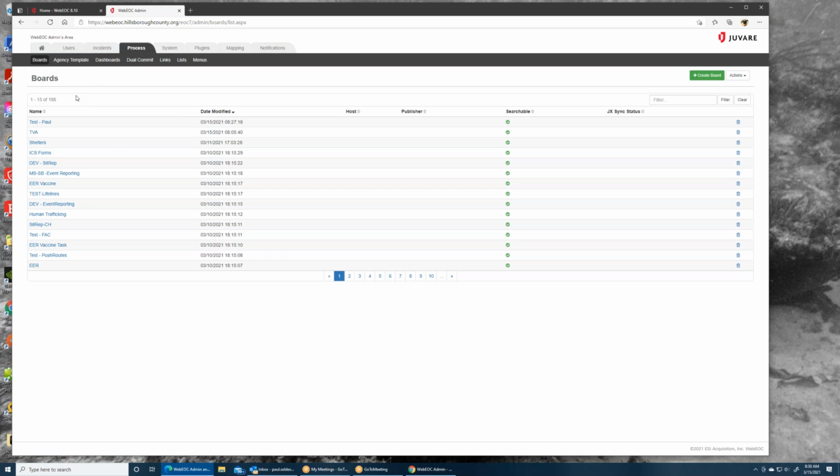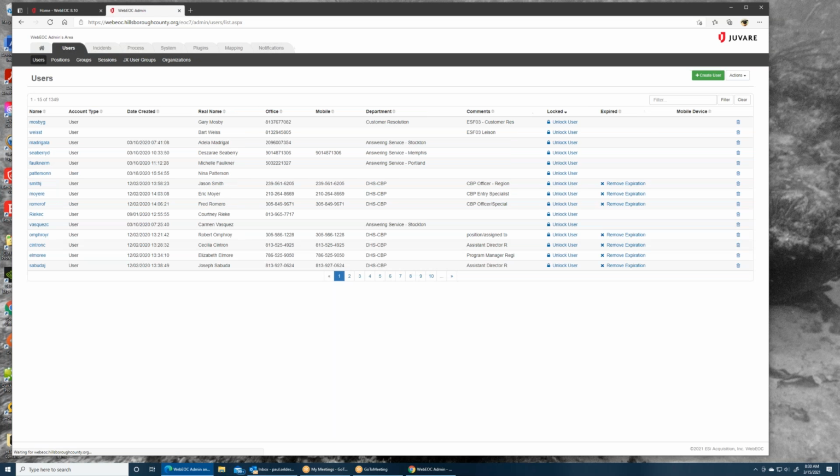So that's a little bit on how the board relationship fits into the groups and users in WebEOC. Any questions? I don't have any questions so far. Okay, good deal.